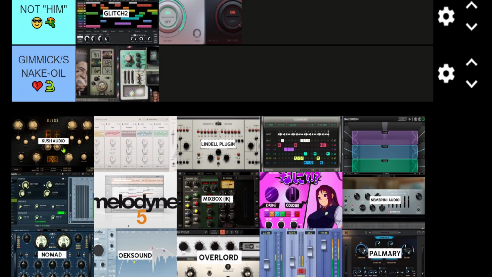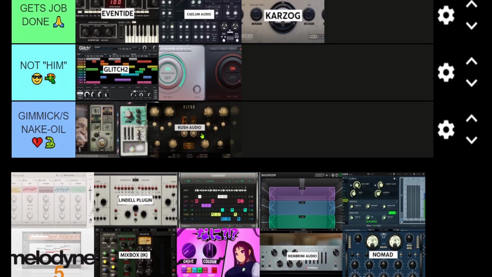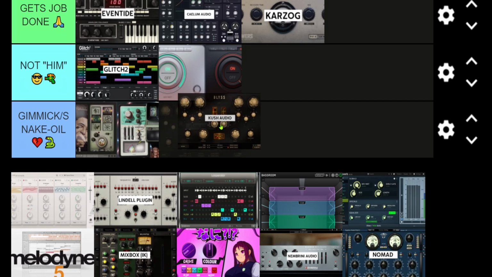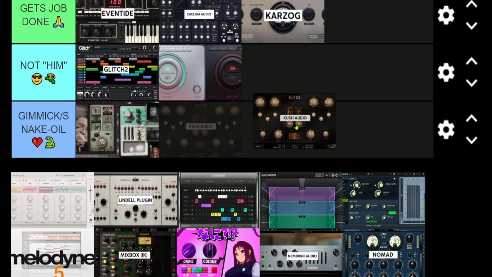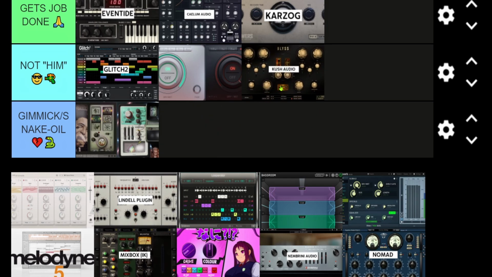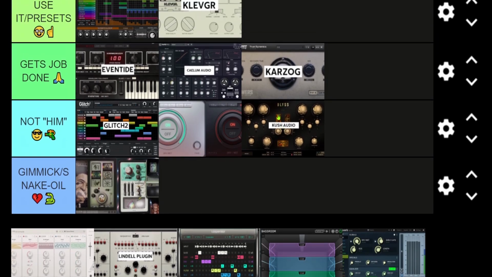𝗗𝗢𝗣𝗙 audio. Now I would put this in gimmick, but this plugin specifically, I really like the sound that it gives. So for 𝗗𝗢𝗣𝗙 audio, let's see, maybe I might put it in "not him," because there are better alternatives. But if this is the plugin that was advertised to you and you had no plugins like this, then it's a great plugin. But if you know about other plugins, it's not so great anymore.